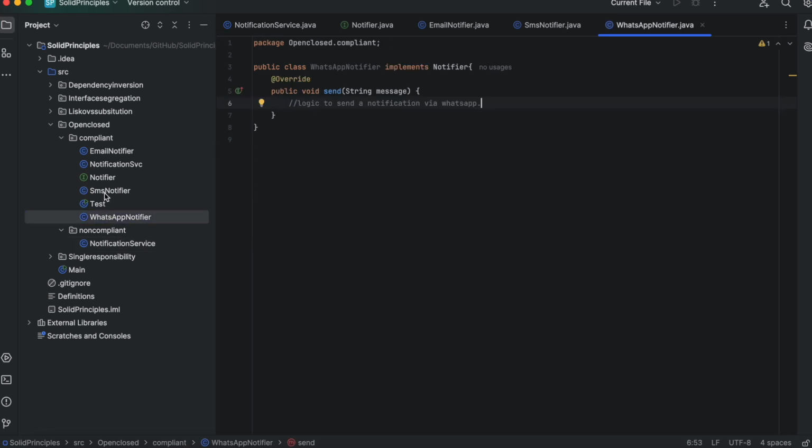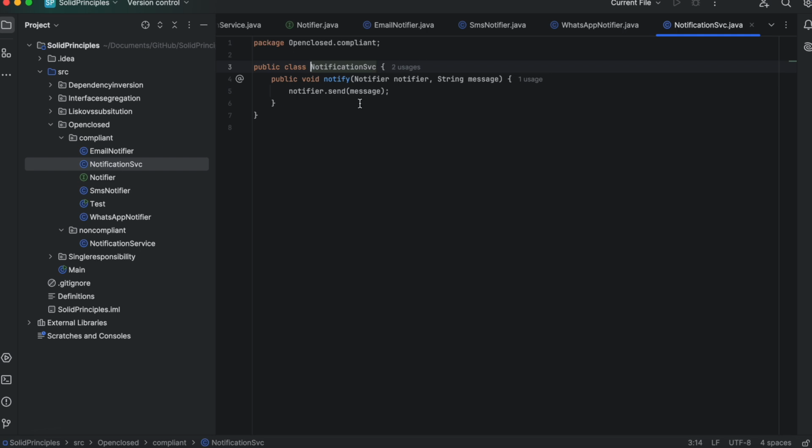And let's look into the usage of it. There is a notification service on top of all these notifiers, the EmailNotifier, SMSNotifier, or WhatsAppNotifier, which has another method called notify, and it accepts a notifier as well as the message that we want to notify about. It then does notifier.send with the message, right?